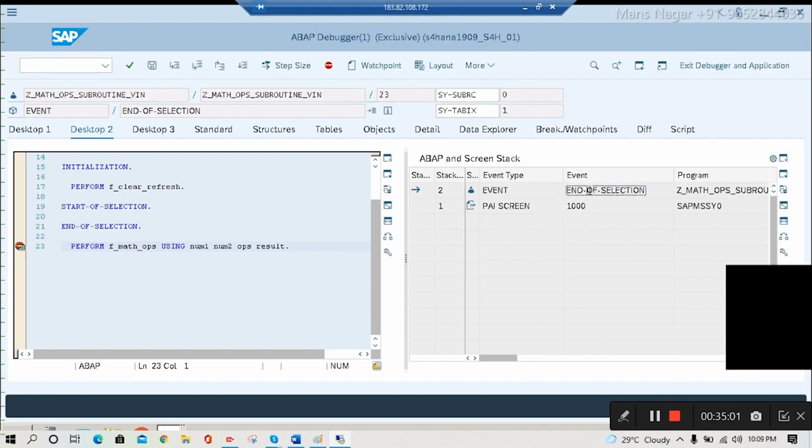Now come to the end of selection. Can you see which event I used here? Always remember, this is the debugger screen. This entire thing is one screen, right? Simple, see, this is a window. Window means this is the debugger window. This is also one screen. One kind of screen is there.